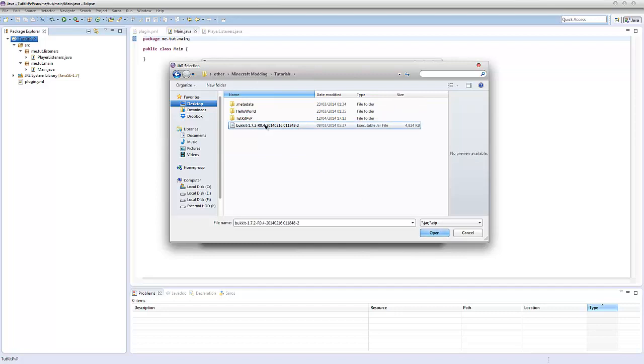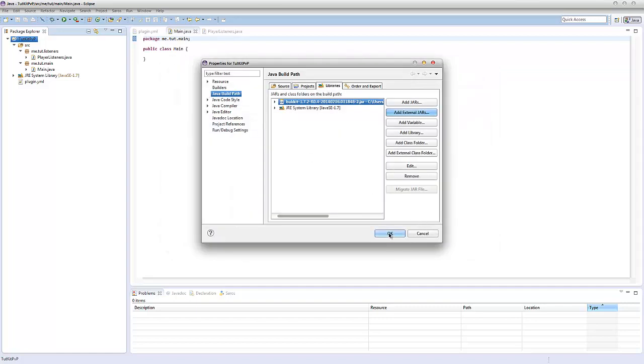I'm putting in a separate bucket.jar. I'm not going to use the same one. So you just want to basically locate it. It can't be the server.jar, it has to be the one for developers. So there is a difference, and it will not work if you do so.